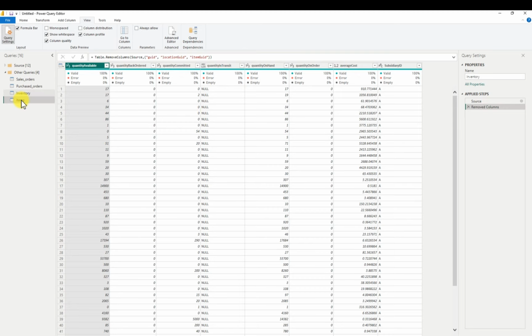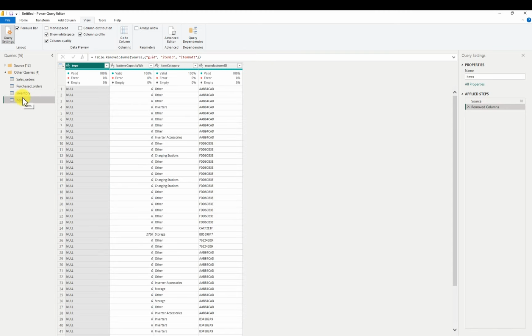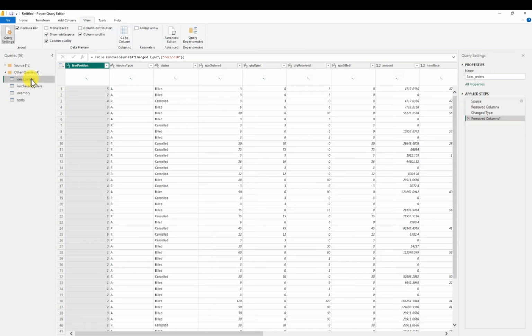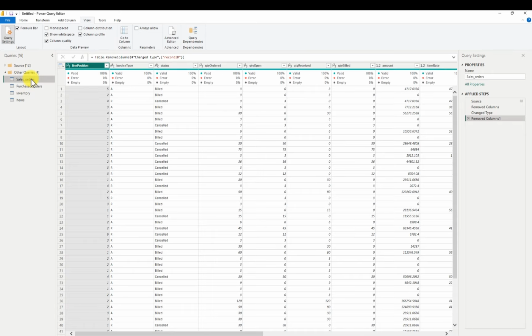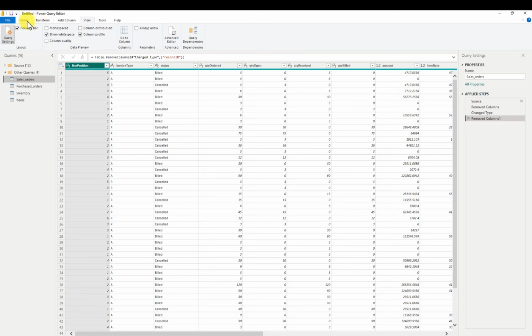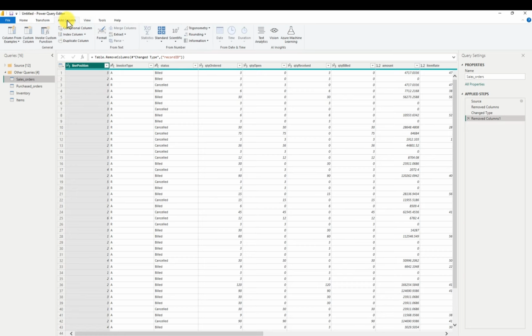Then we'll come to our item. In the item as well, we have 100% complete, no empty, no error. Now we want to begin to do something because we have to create a relationship between these, and we don't really have something that can give us a relationship. So first thing we are going to do, let's remove this and go to add column. Then we need an index number. So we're going to create an index number.